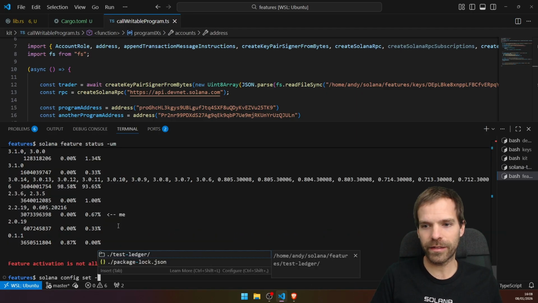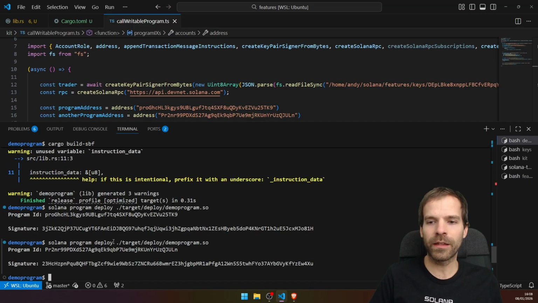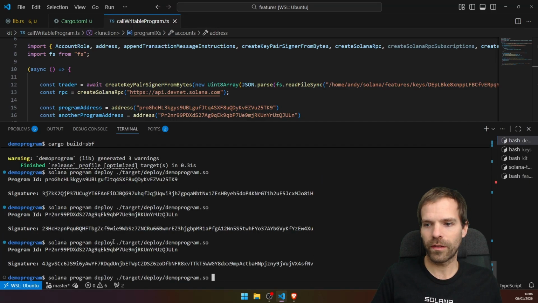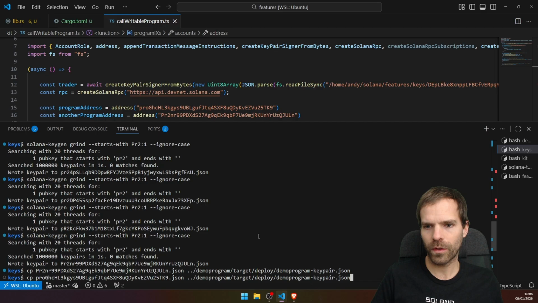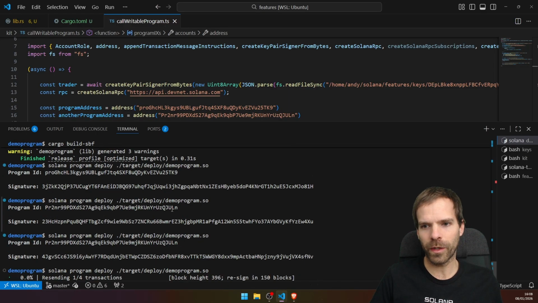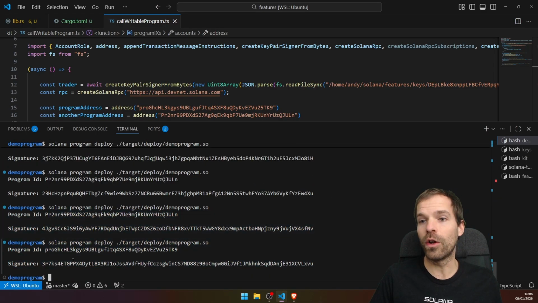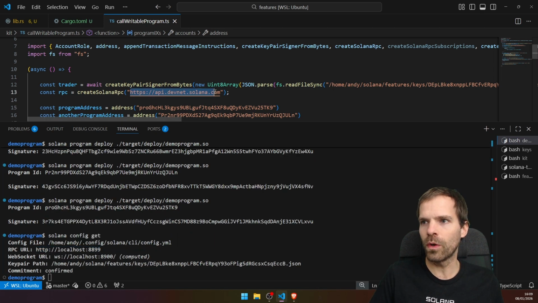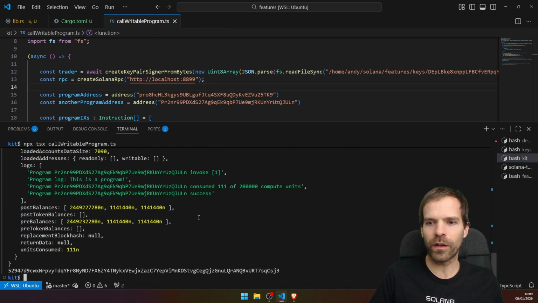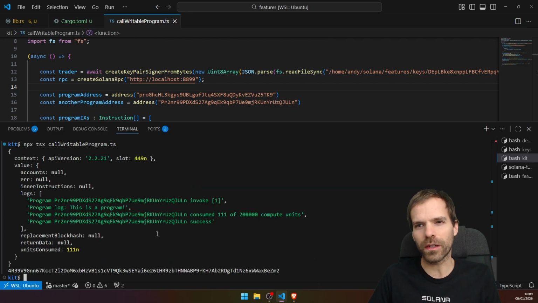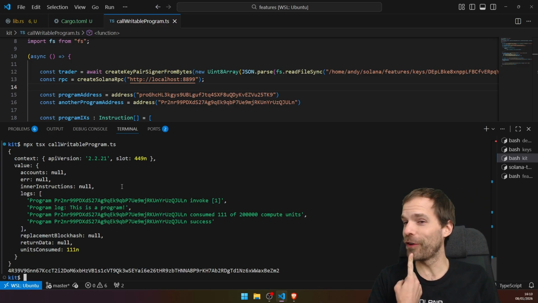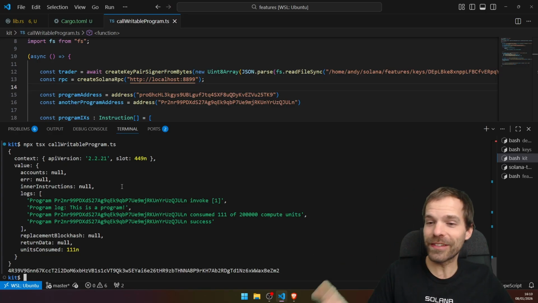So let's set our config to local and deploy my programs again. That's number 2. And then I need to copy the other one and deploy that as well. Now I have both of them deployed on local as well. Now if we change my RPC to local here in this script, and then I run this script, damn it, that also works. Damn, I was hoping that that just doesn't work yet. Okay, fine. Let's play stupid and just use a very old version of the Solana CLI and hope that at some point it does not have that feature.